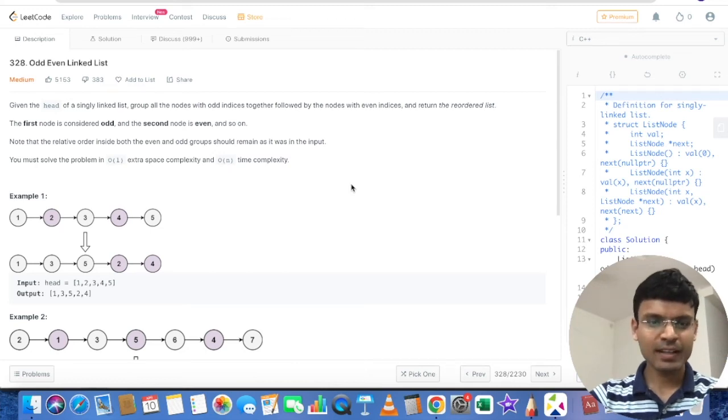Hello everyone, welcome back. So today we are going to continue with the problems related to linked list. The problem name is odd even linked list.